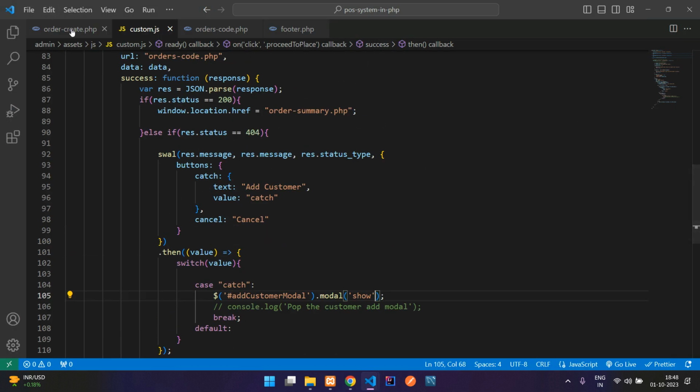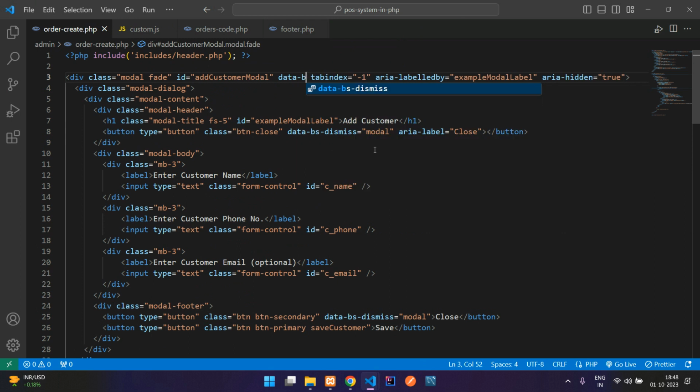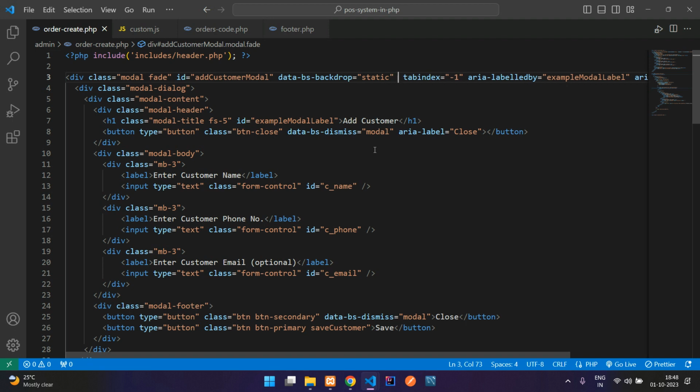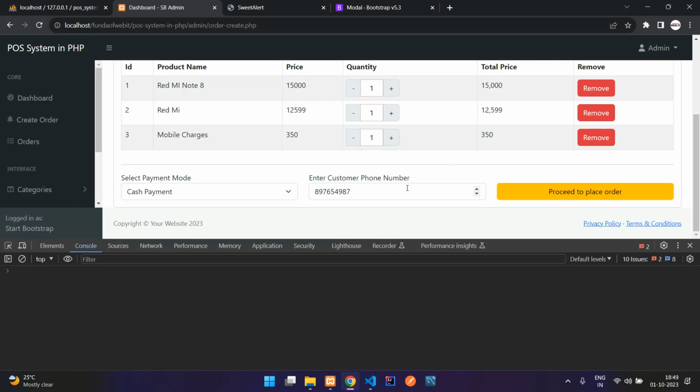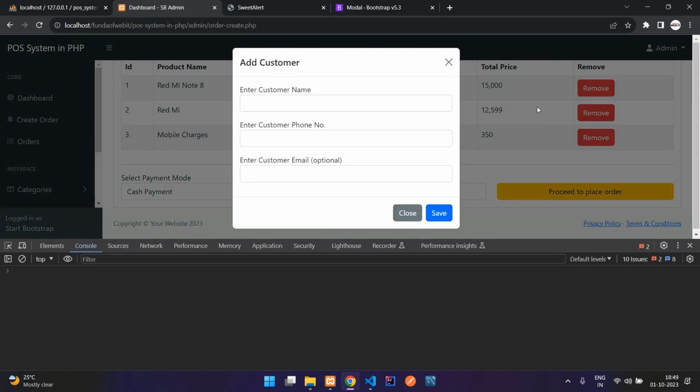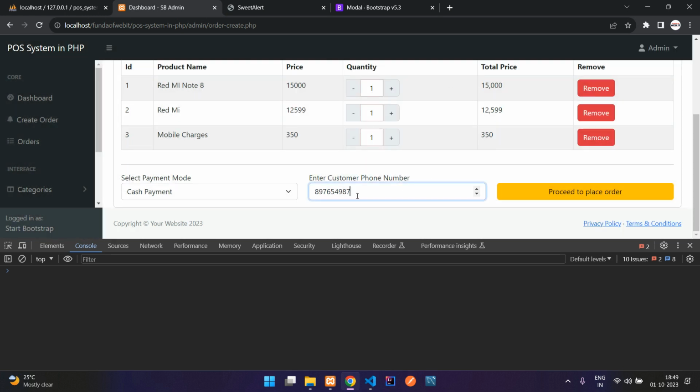So what you can do, just add that data-bs-backdrop equal to static, and then again data-bs-keyboard equal to false. Let's save, refresh guys, paste the phone number, proceed. Okay, let me select this payment, proceed, add customer, and if you click out, it doesn't close. Okay, so now you can just click on this, it closes. Perfect guys.